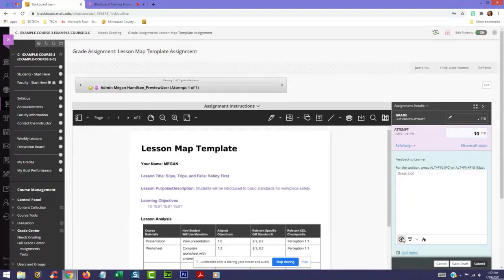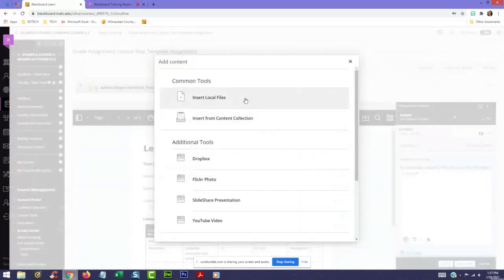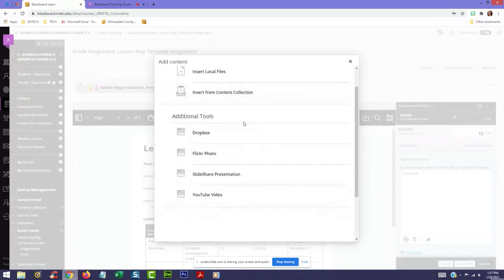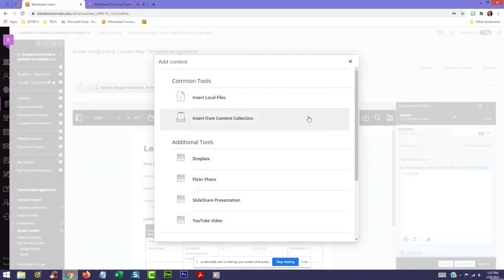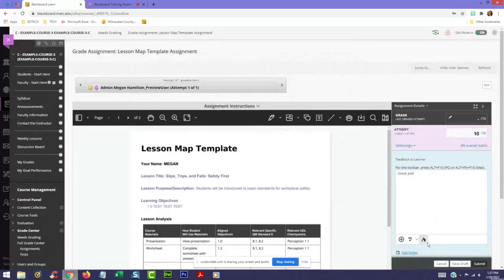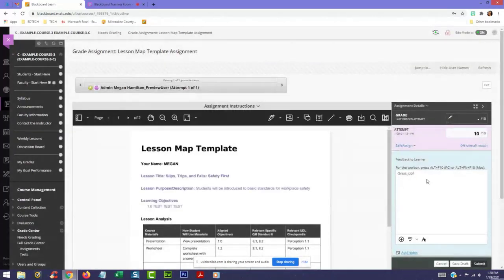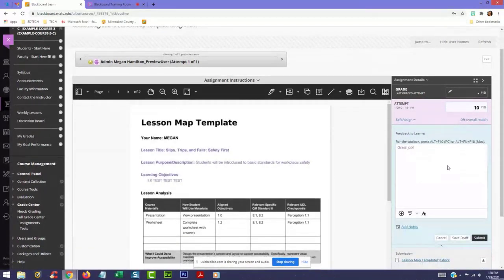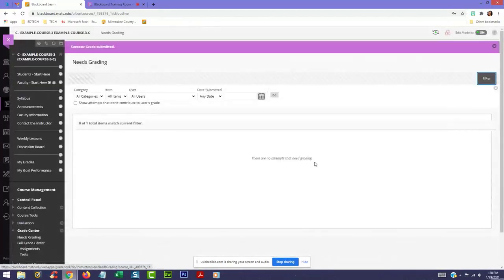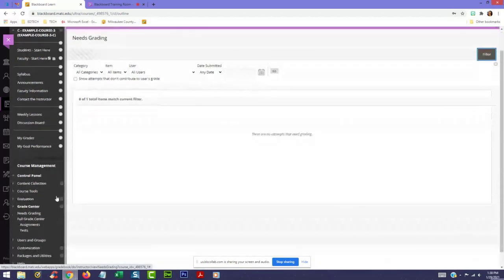Like so. Now, if there's additional things I wanted to add to my feedback, I can click the plus button here. And I can attach files, I can also attach videos and other types of media to that feedback. Okay. If I click on the content editor tool here, that's going to give me even more tools to format my feedback. So you have options for how you want to manage adding the feedback into the Feedback to Learner box. And once you are done grading the student, you can click Submit, and that will add that grade to the Grade Center.